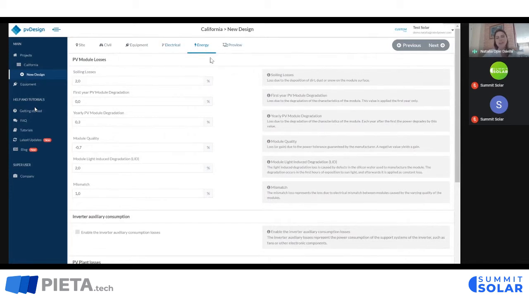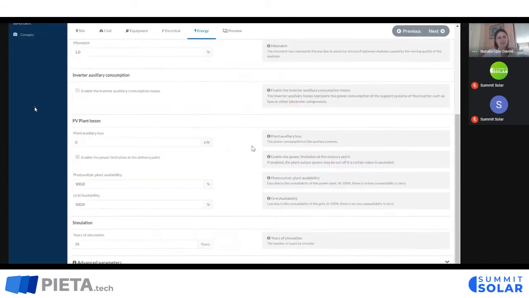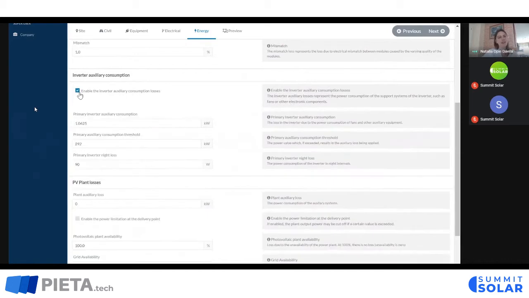So our last tab is going to be the energy tab, and here we are gonna set all the values for our energy yield production. So first, losses for my PV module: soiling losses, degradation of my module for the first year and from the second year onwards, module quality, LID, mismatch. Next, we will set, if we wish to, auxiliary consumption for our inverters. The first value would be the auxiliary consumption as such, then the threshold, and finally, the night loss.